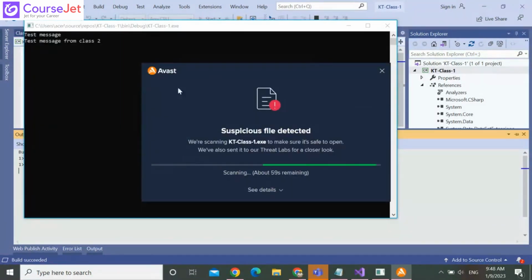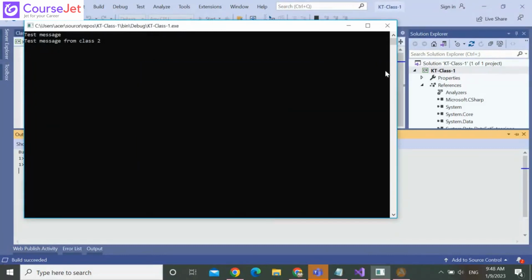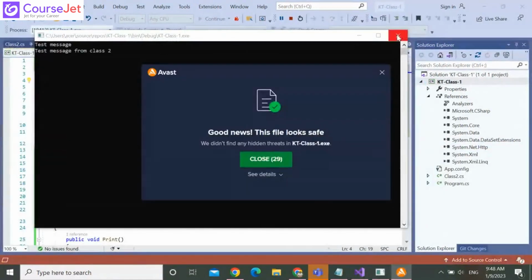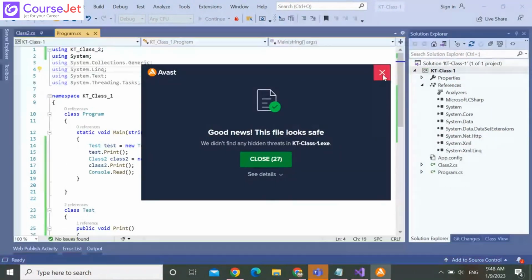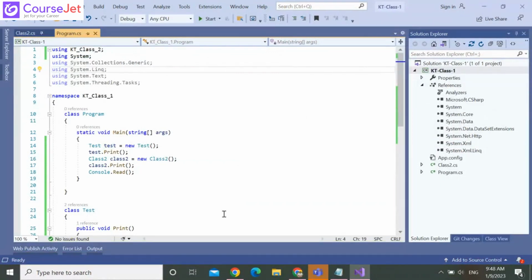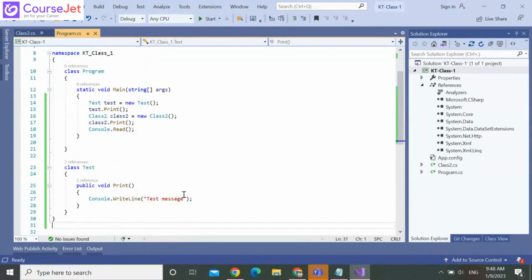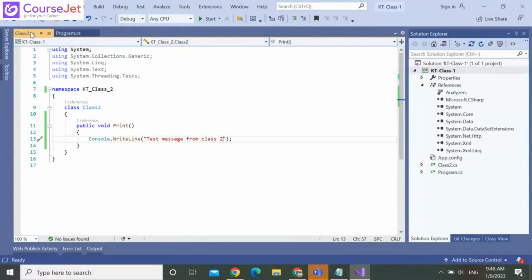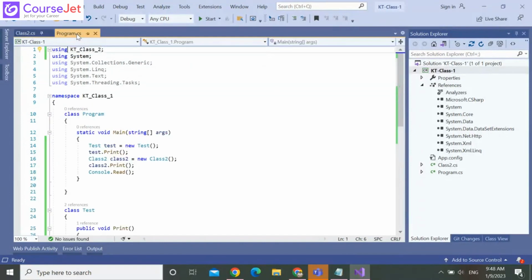This message from class 1. So both the methods are called. Okay, any doubt in this? No, I understood. You understood it? Okay. Yeah. So this is the basic one.